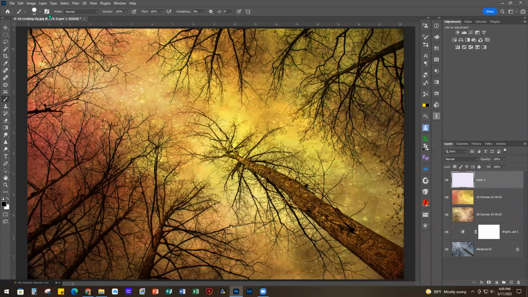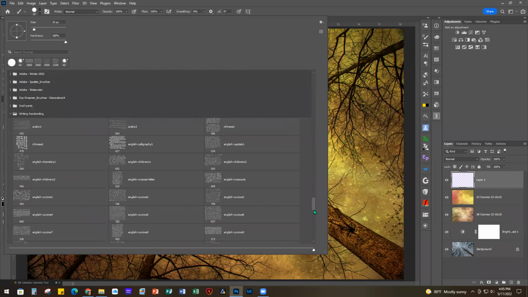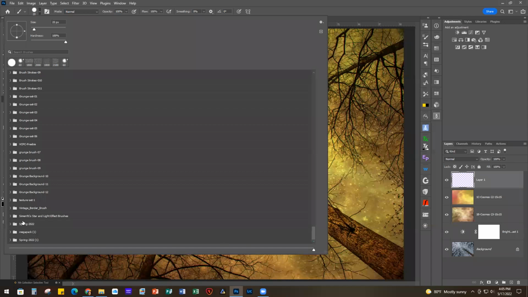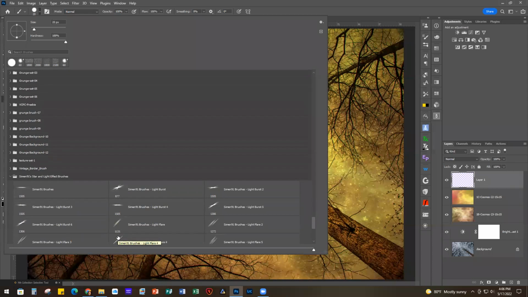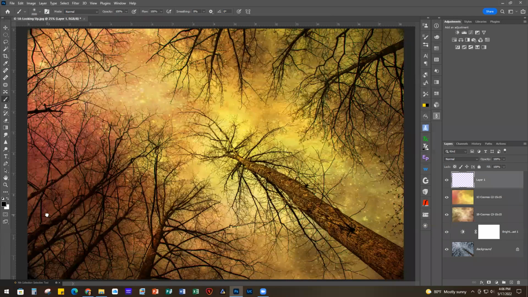So I'm on my brush tool, click on my drop-down menu, and this one I believe is down near the bottom. And the name when it comes over is Siemens 91, it's Star and Light Effect Brushes. So I'm going to open that up. And I used Big Star 3. So I'm going to double click that. And that's a little too big. So I'm going to set this to like 200 pixels. And I'm just using my bracket keys to make it smaller. You can see it changing up here in the upper left as I use the bracket.